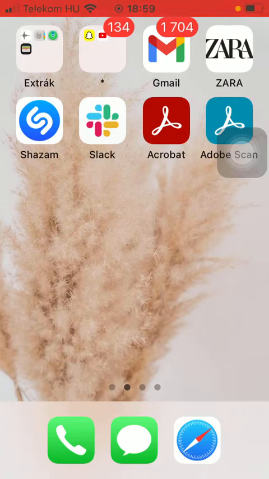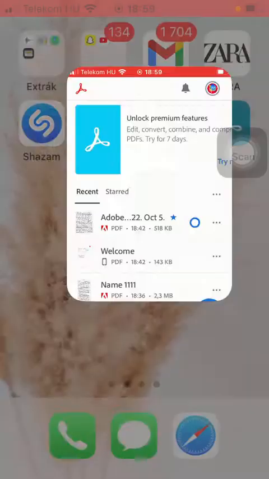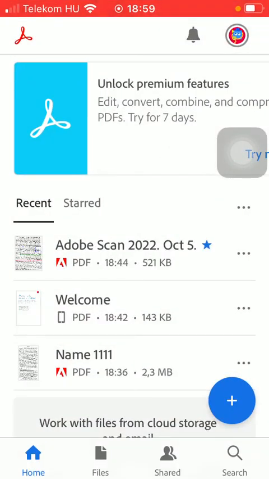First of all, open the application on your phone. Tap on the home button down below, which is the first option, and select the PDF from your home page. Click on the relevant one.